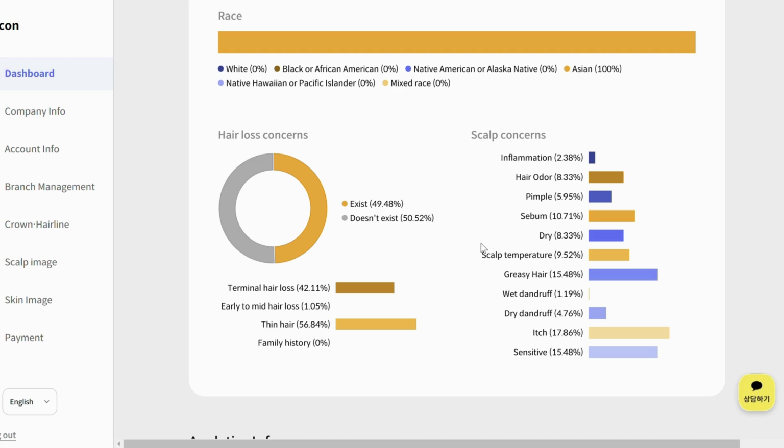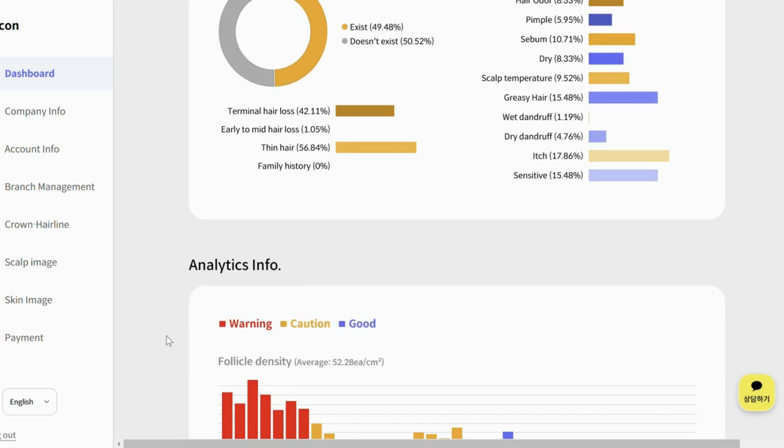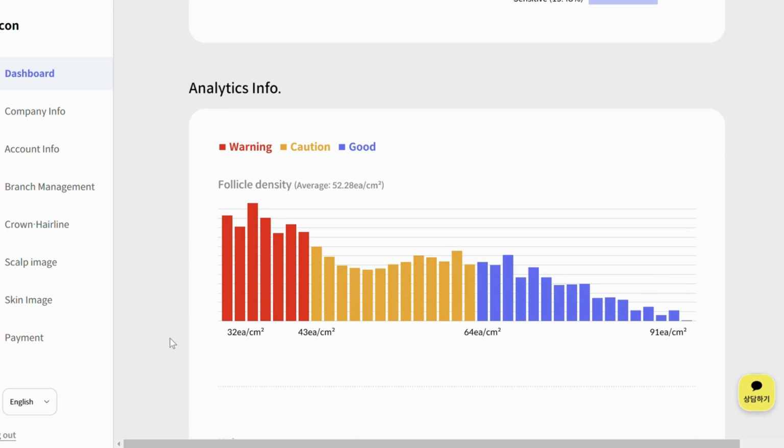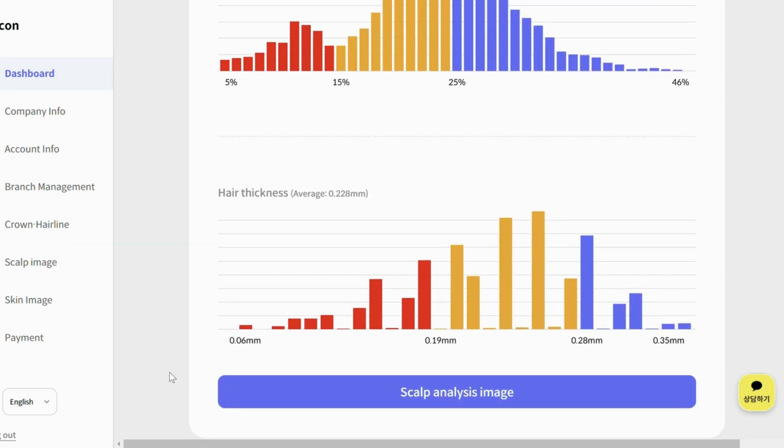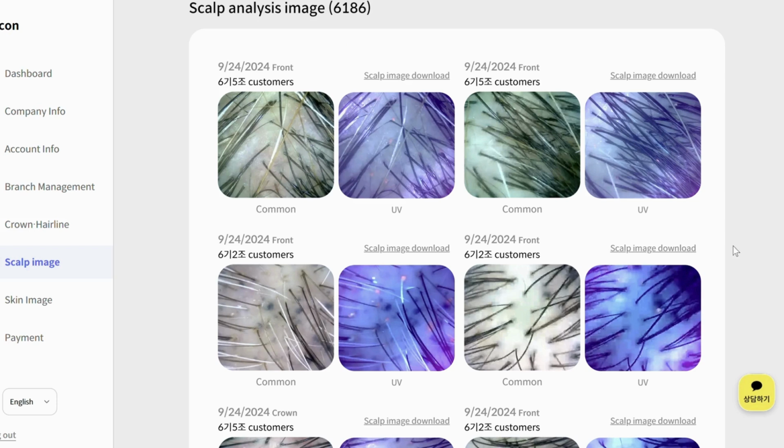Especially for the scalp concerns, it's important to understand what kinds of factors your target audience is most concerned about. Is it scalp temperature or greasy hair, or something else? Below here, it provides a deep understanding in terms of follicle density, hair per follicle, hair volume, and hair thickness. When you click this blue button, you are able to download all your existing customer images to your PC.